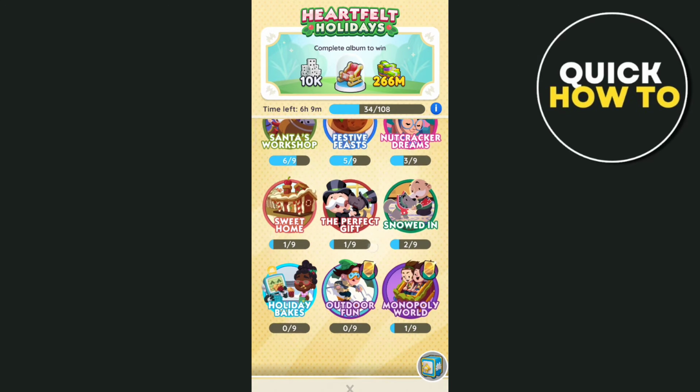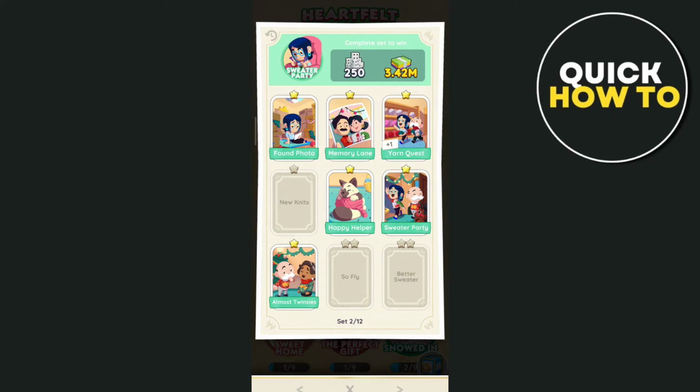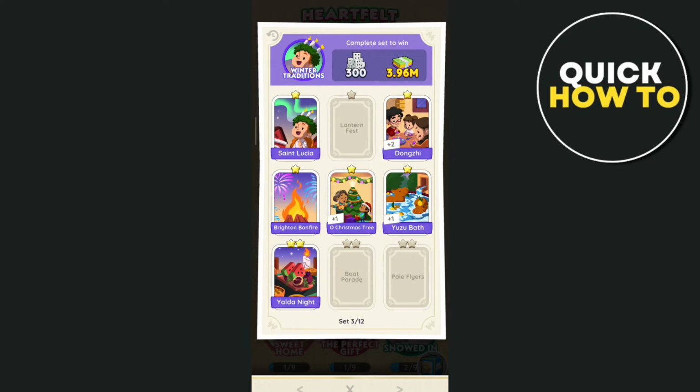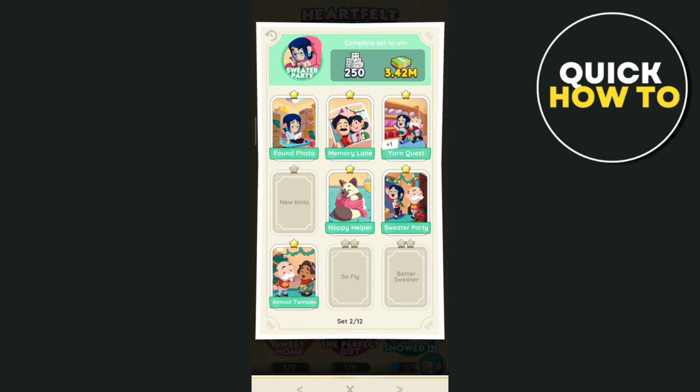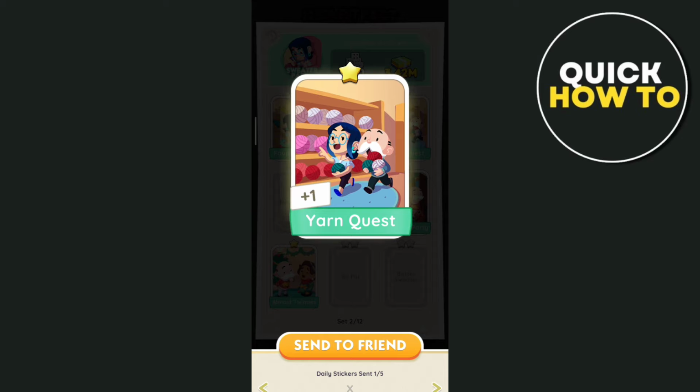As you can see right here, we have to select any of the samples. Here you can actually sell Monopoly Go stickers that have some duplicates. For example, here we have a sticker with a duplicate. You just need to select that sticker and tap on the send to friend button.